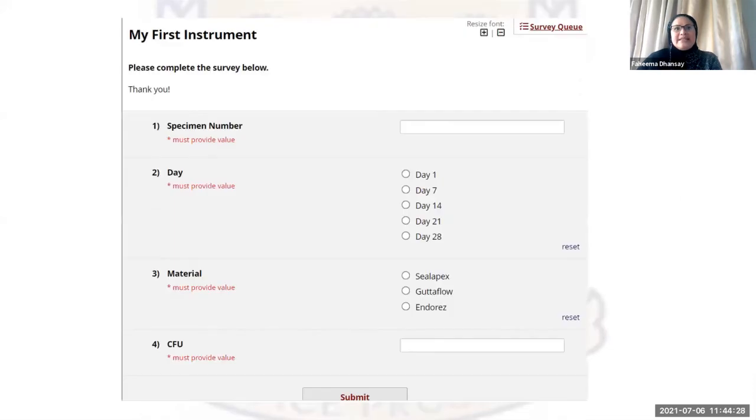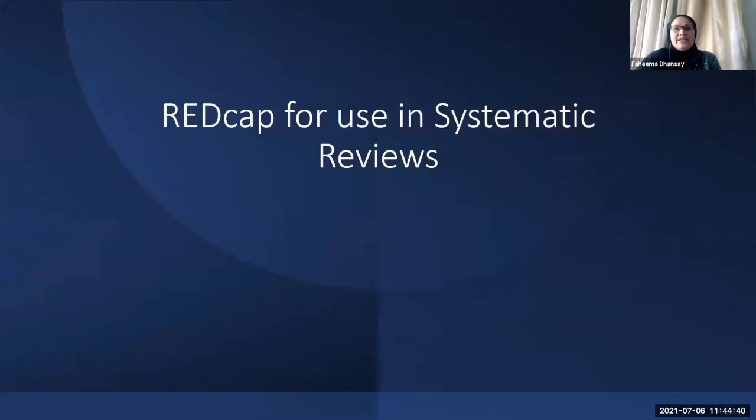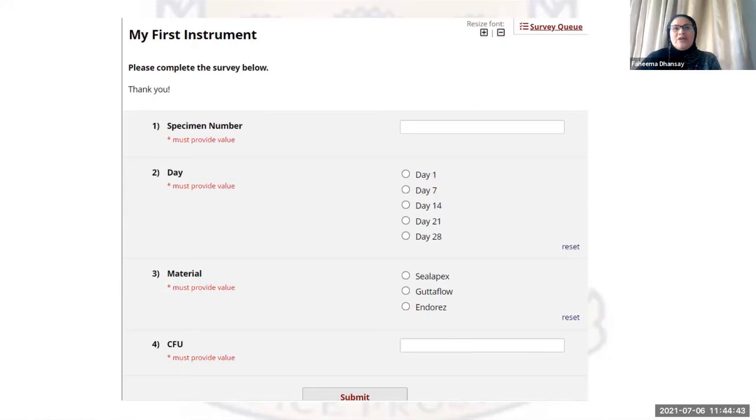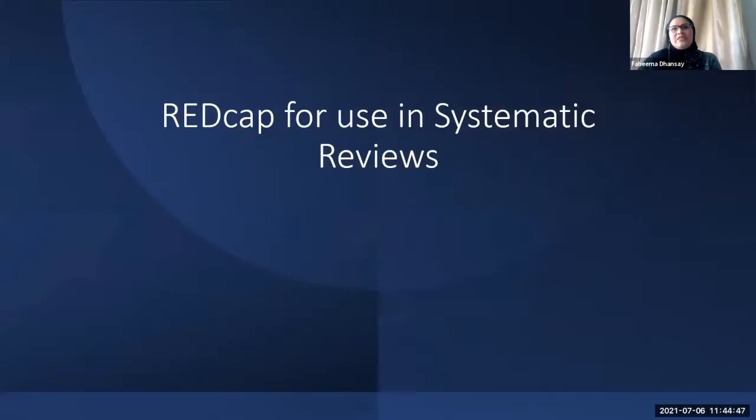So when you're working in REDCap, this is what your instrument would look like. You can indicate what specimen number it was, 1 to 9, what day it was, what material you were using, what your outcome was. In this case, it was CFUs. What's also nice about this, let me just go back, is that not only can you create CFUs, but you can also create log of CFUs within REDCap.